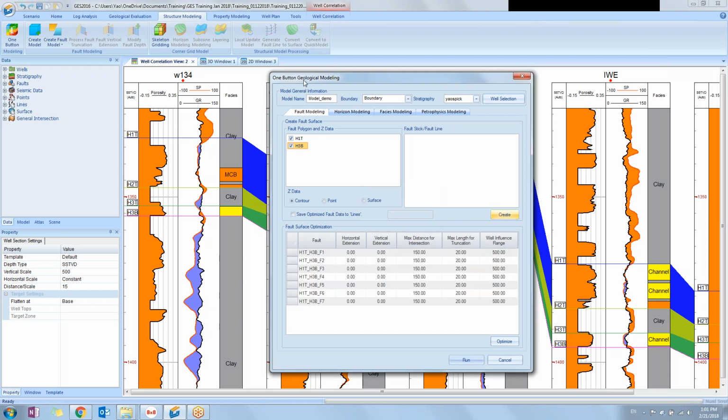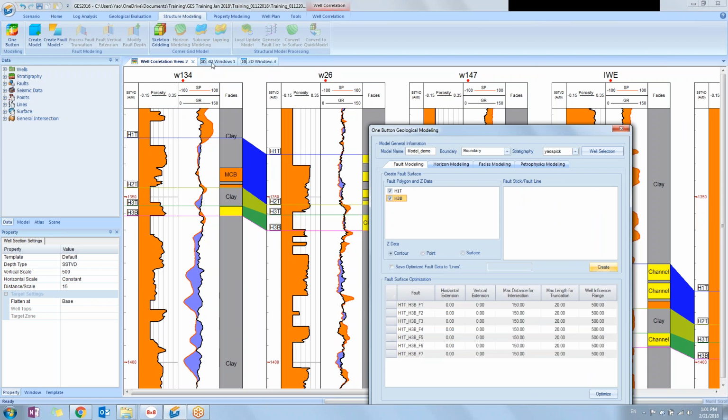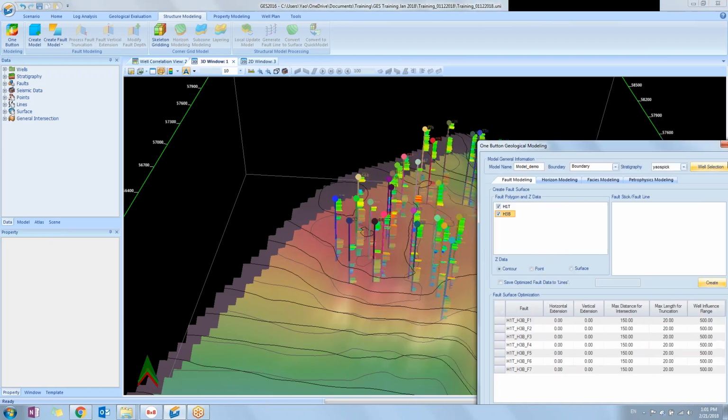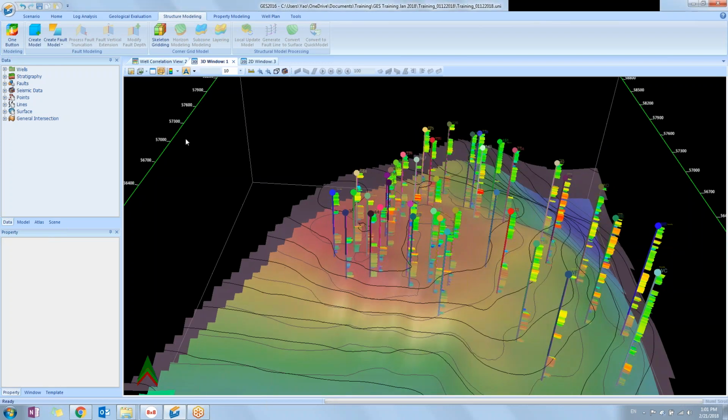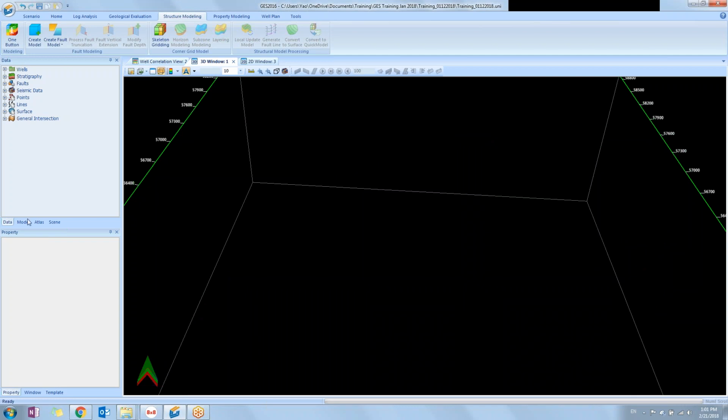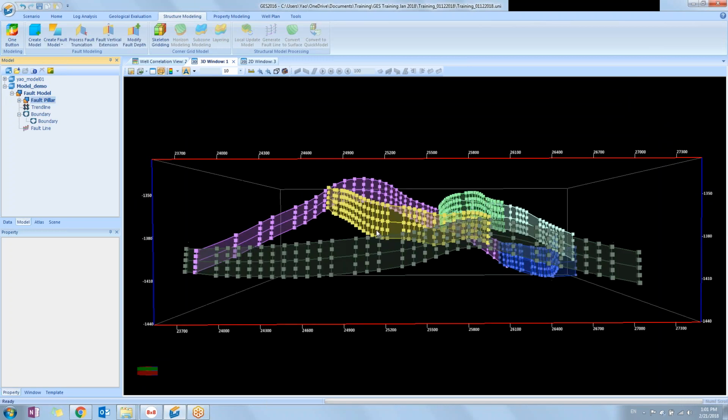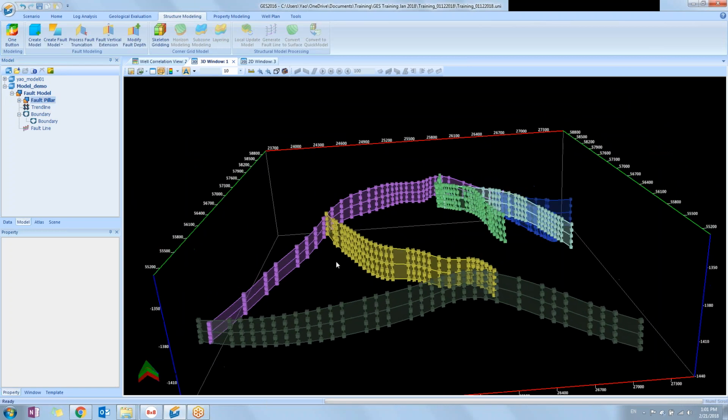Okay, so let's take a look at the results. Let me just use this 3D window, and then I will just clean up the window and go to the model management. And you can see here we have created a model data tree called model demo. And then we have created the fault pillars in here. So that's my fault pillars we just created using the two fault polygons.